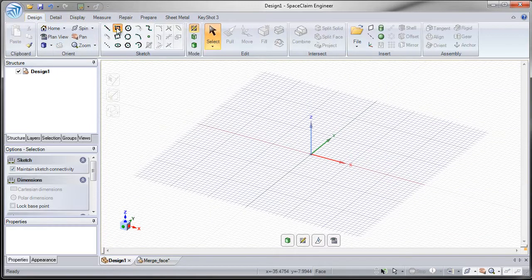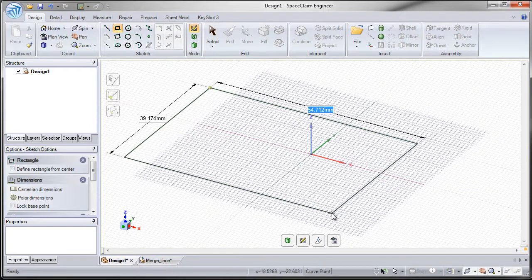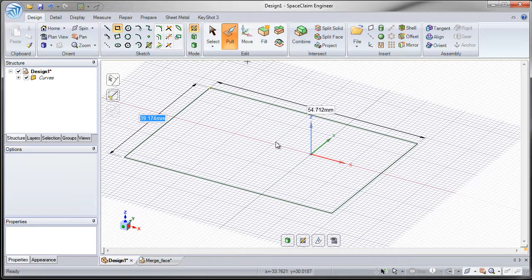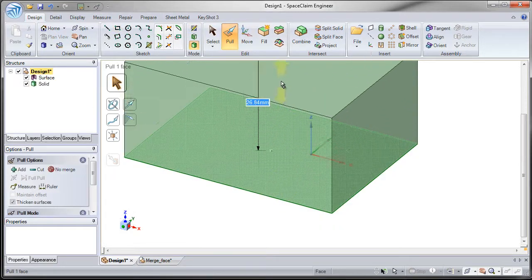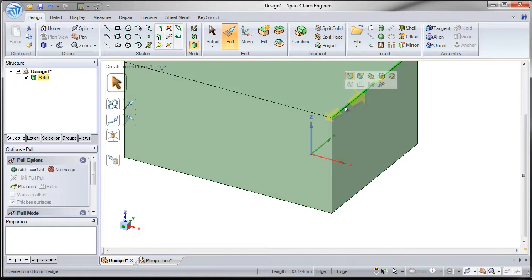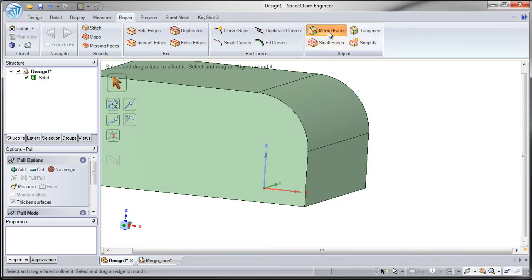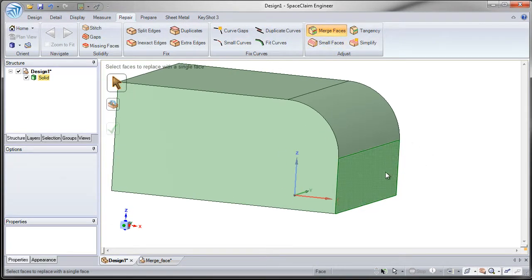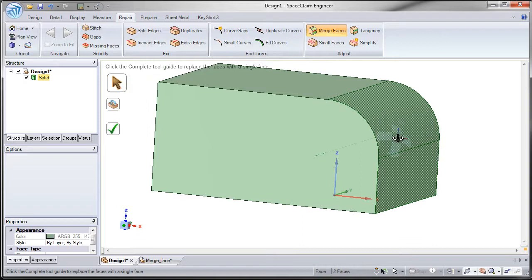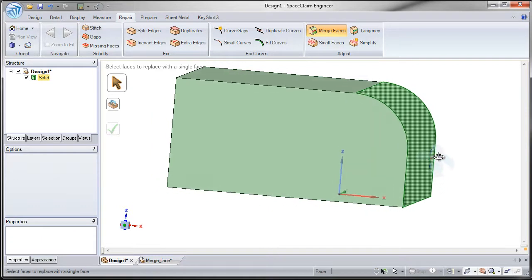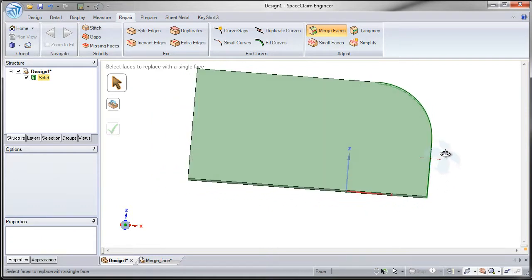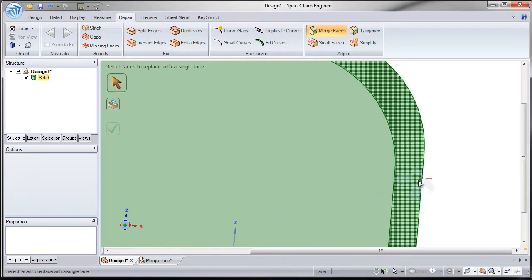I'm going to sketch a block in SpaceClaim. I'm going to pull it into a solid, and I'm going to round one of the corners. Merge face should only be done on faces which are tangent to each other. So if I control select these two faces, and I click the check mark, it's going to merge them together into one face. But again, it's going to be a best fit across those faces.